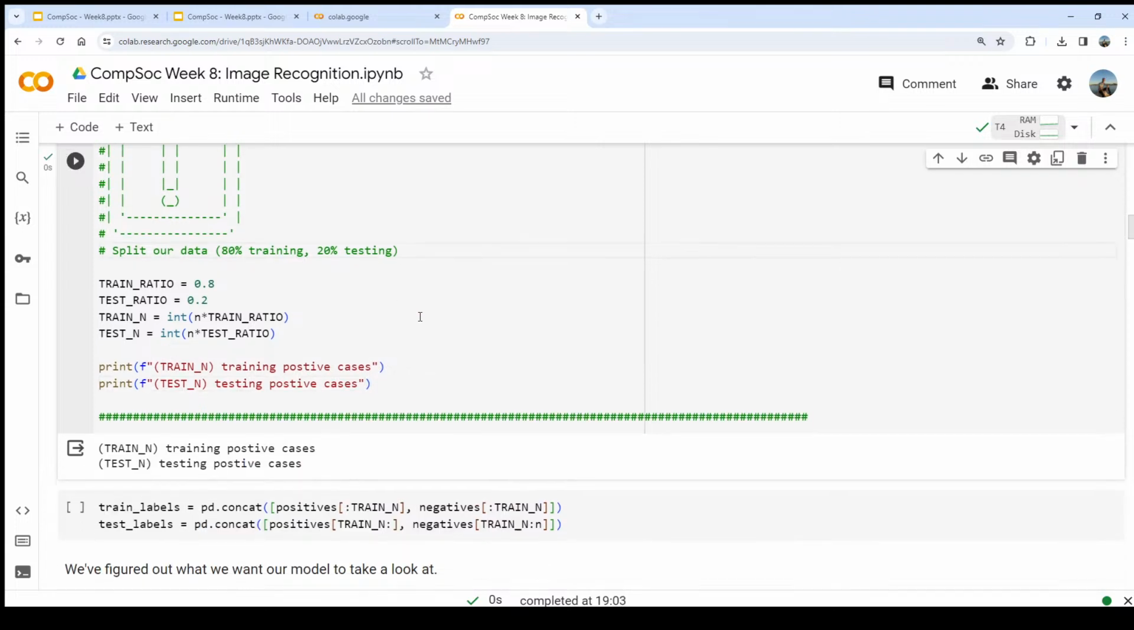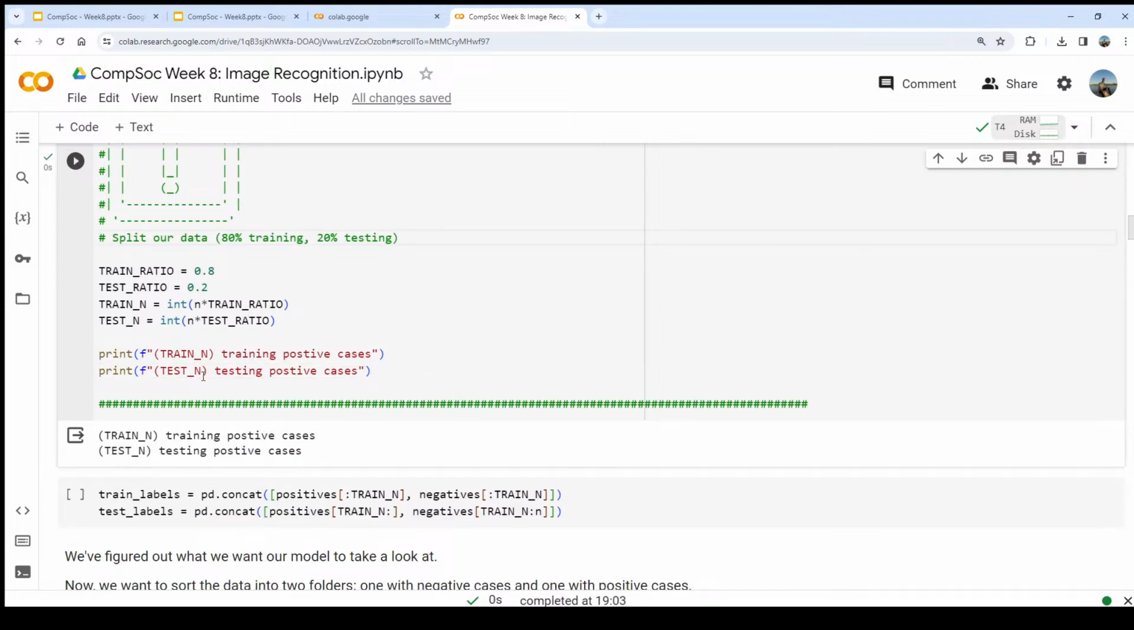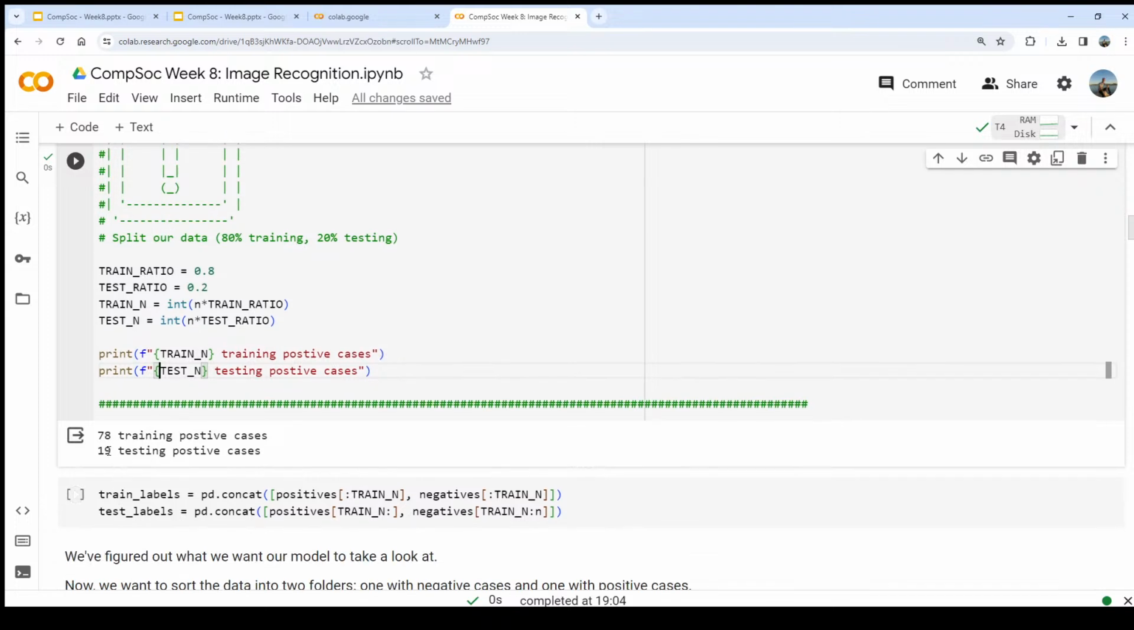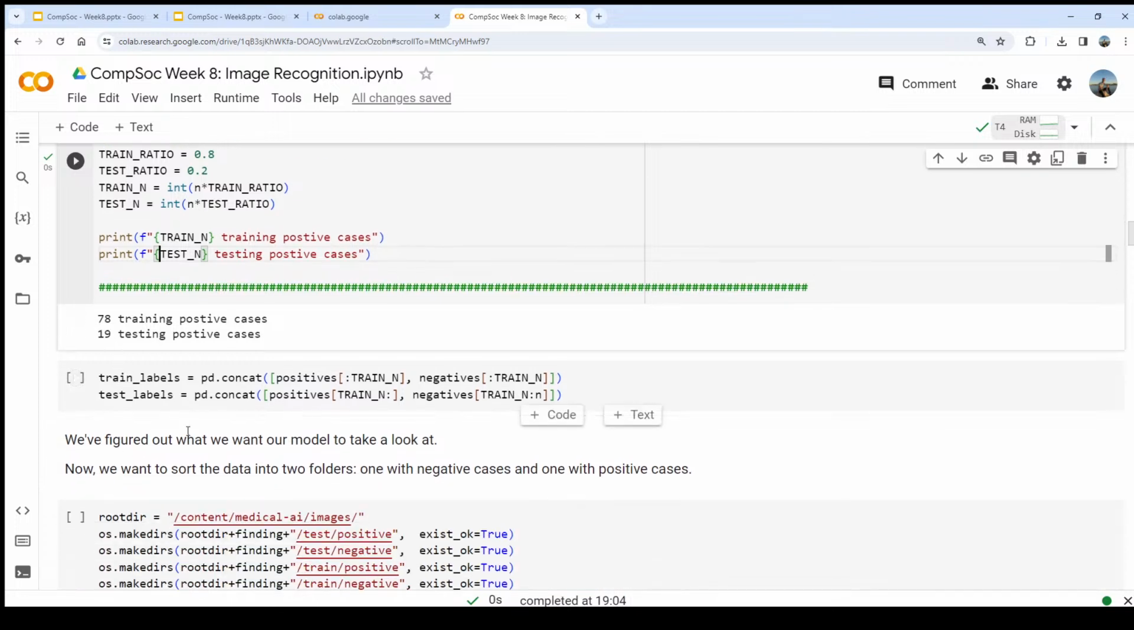So we'll do Control Enter. Something's gone wrong. What did I do? Oh, because I put these in brackets. These used to be in curly brackets, curly braces, sorry. There we go. So in our training data, the data we're using to make our model work, we've got 78 cases. And then in our testing data, to make sure our model actually worked, we have 19.